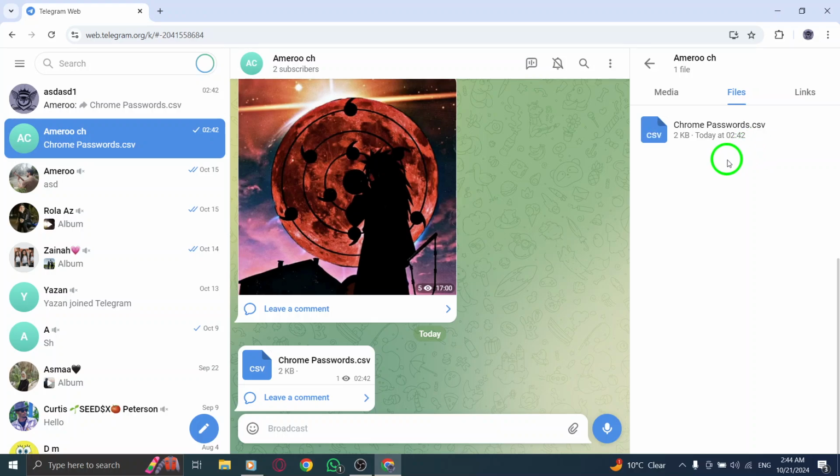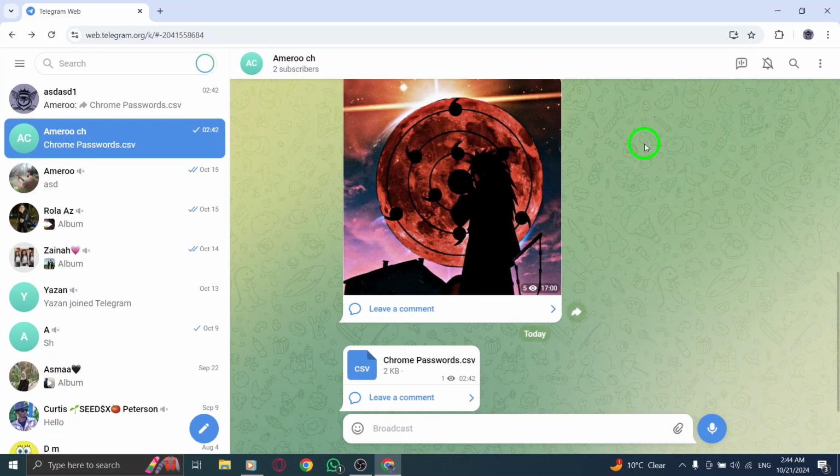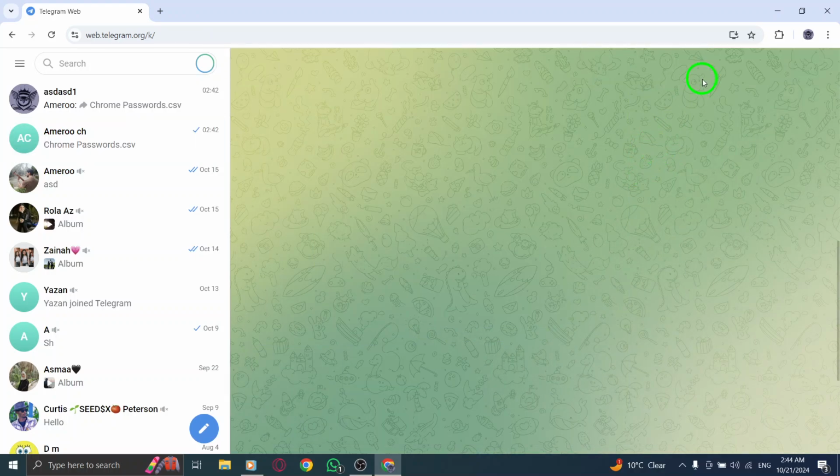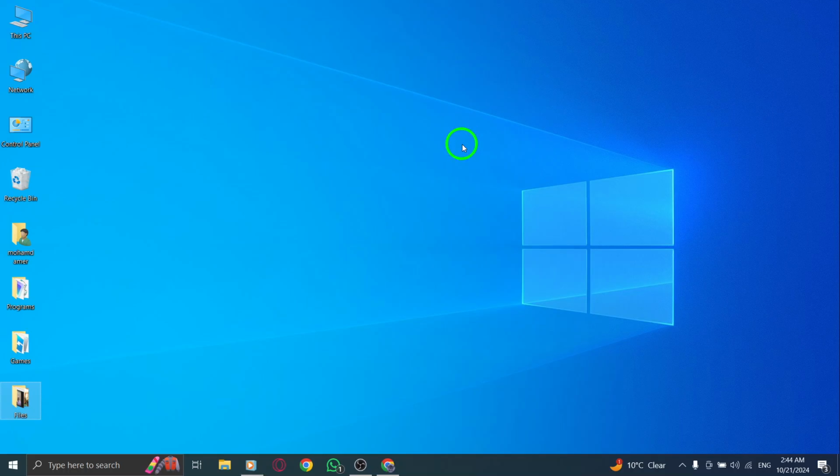When you locate a PDF you want to view or download, simply click on it. Depending on your settings, the file will either open in your browser or prompt you to download it. This allows you to access essential information quickly and efficiently.